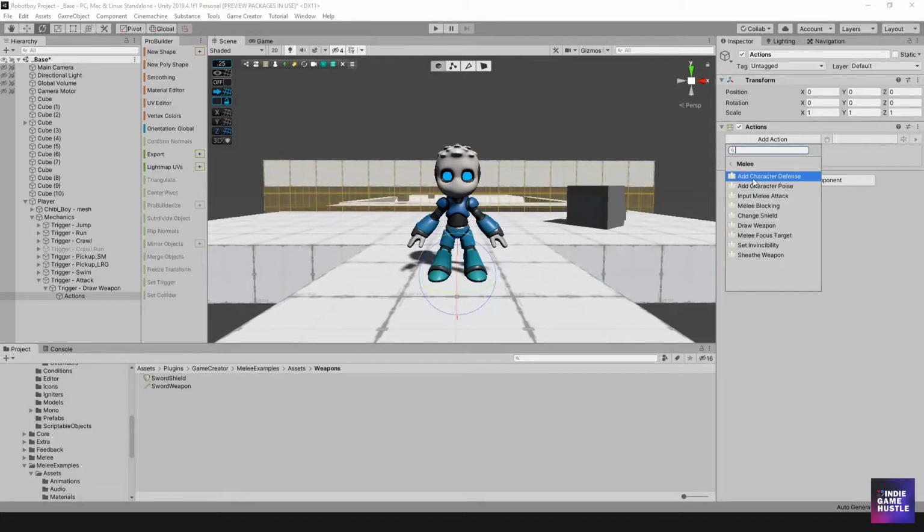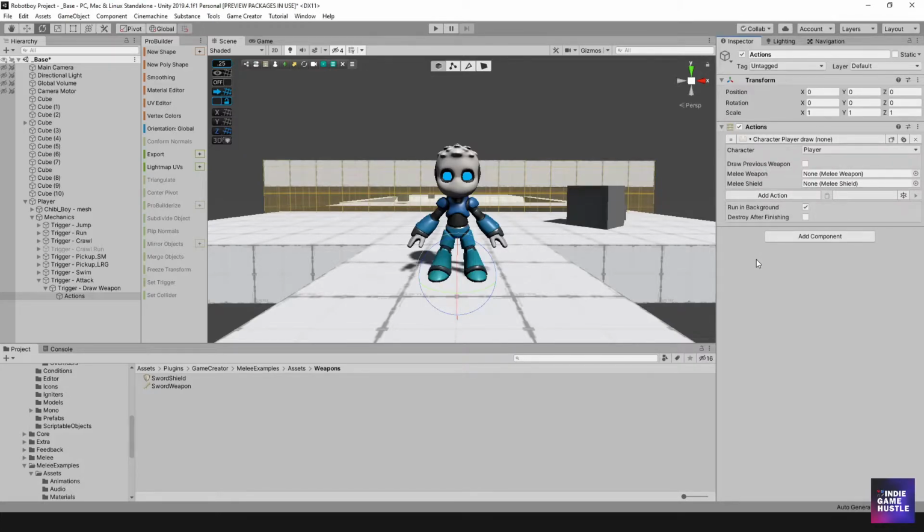We have character defense, pose or poise. We have attack, blocking, shield, draw weapon, etc. So we have a few different things here that we can start with. We need to draw a weapon. Now we need to select who's going to draw the weapon. Our player is going to draw the weapon. There's also draw previous weapon, which we're not going to use just yet, but that will come in handy later.